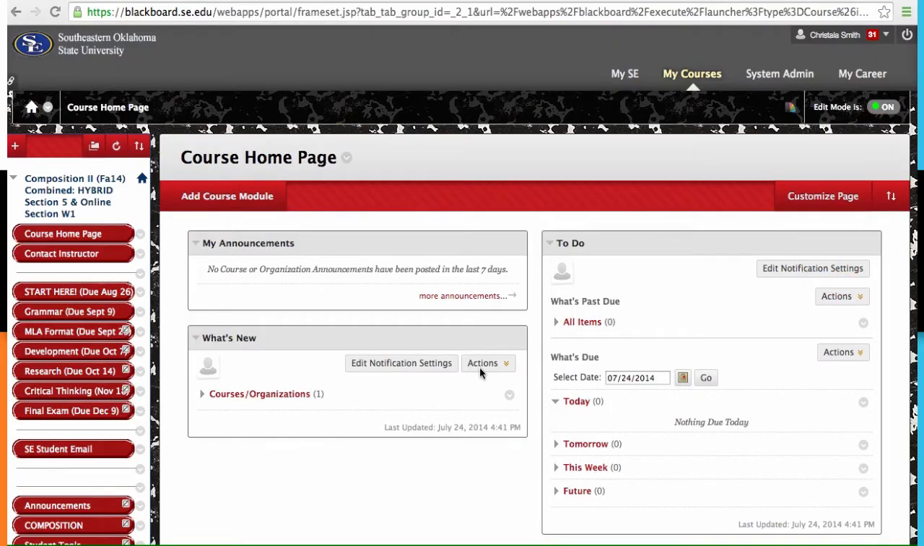This is an example of a Comp 2 course. Really, most of the class is based around the development, research, and critical thinking. That's where they're going to write their essays. But they won't do well on their essays if they don't have skills in grammar first. So here is a tab for grammar, a prerequisite for grammar.